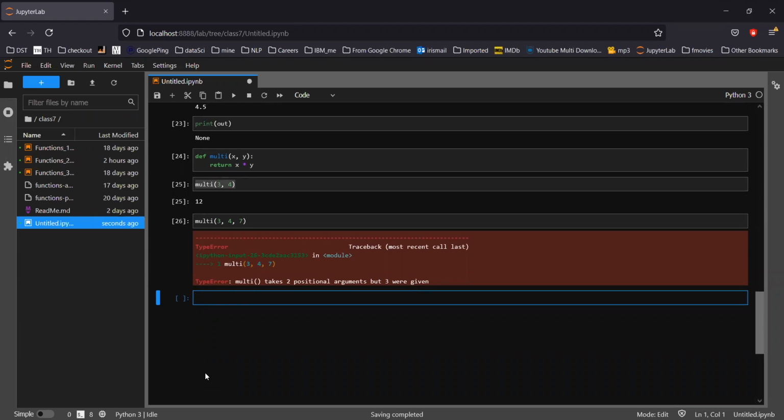Now how can we design a multiplication function which will accept n number of inputs and give me the output? Okay? So let's do that. So def multiply, star args, okay, colon.